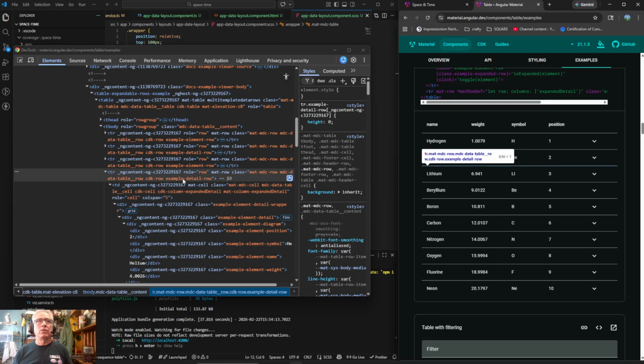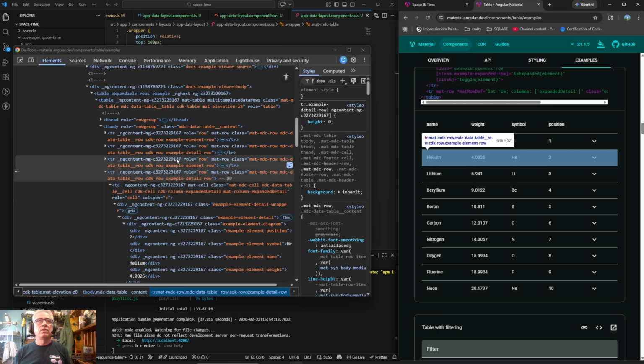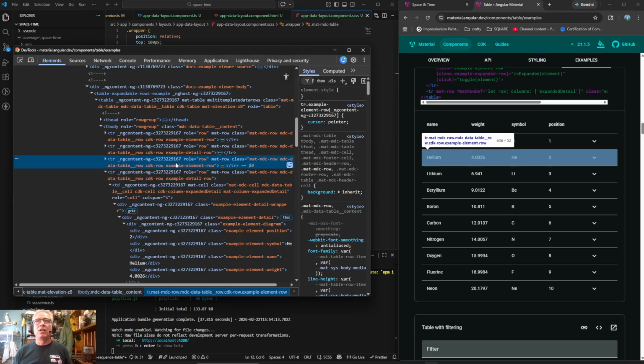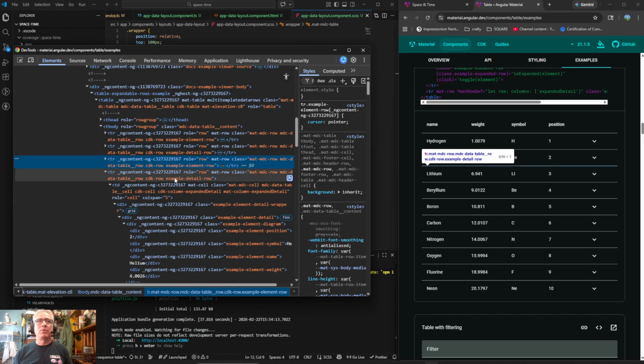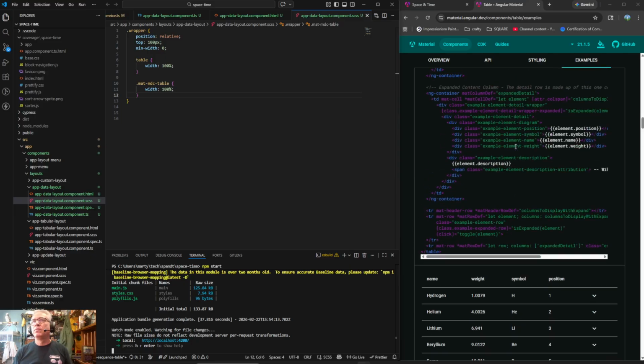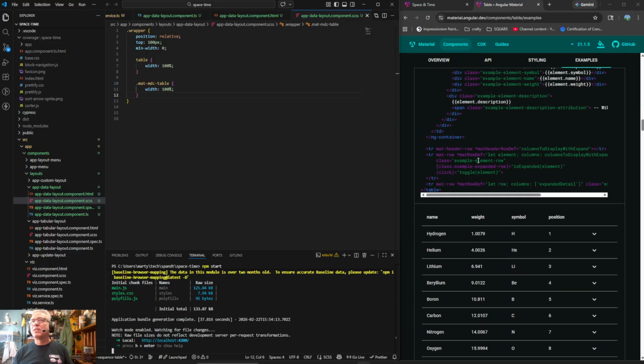And this one, I think, is the example detail row. Now this is weird because this one's also called example detail element row. Oh, okay. This one is example element row. This one is example detail row. Now let's go look at the code. Let's see. This one is example element row. So that's this one.